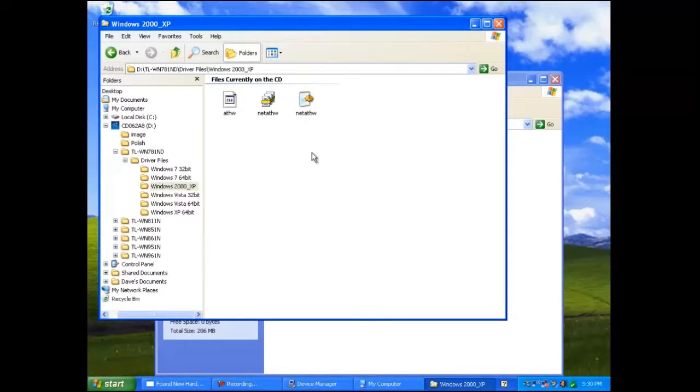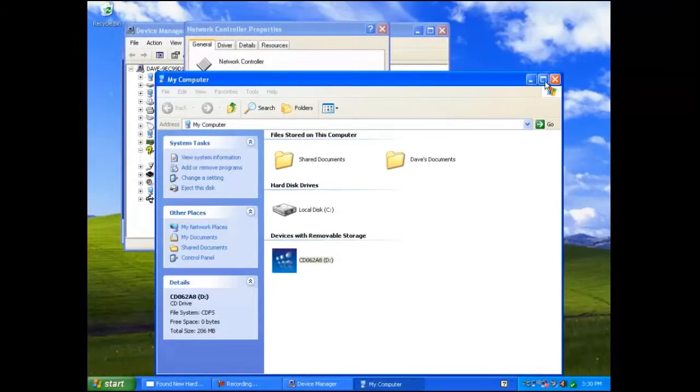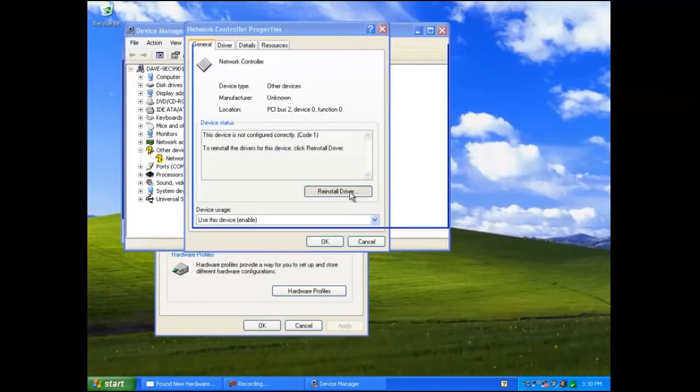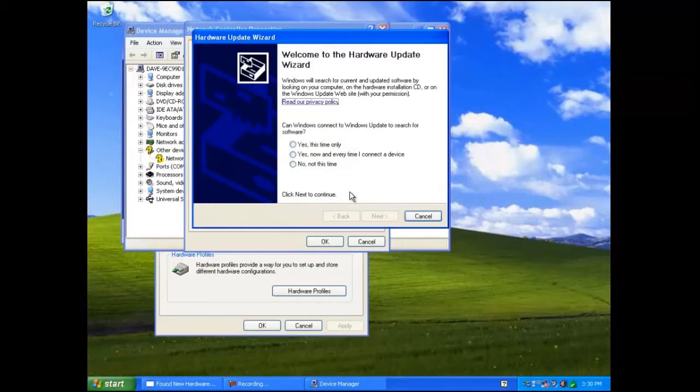All we need to do is point Windows in the right direction. Let's close the windows and return to updating the driver. So we click on Reinstall Driver. We're now back to our three options. We could allow Windows to search for the driver, but we shall guide it to them. Since we do not want Windows to connect to the internet, we shall select No, not this time.